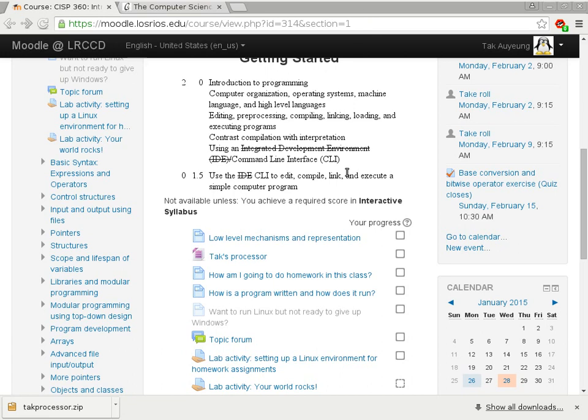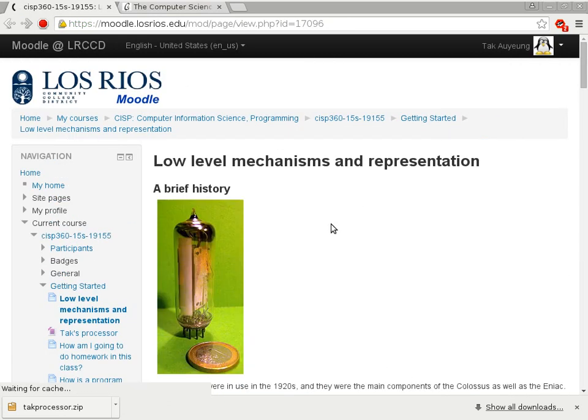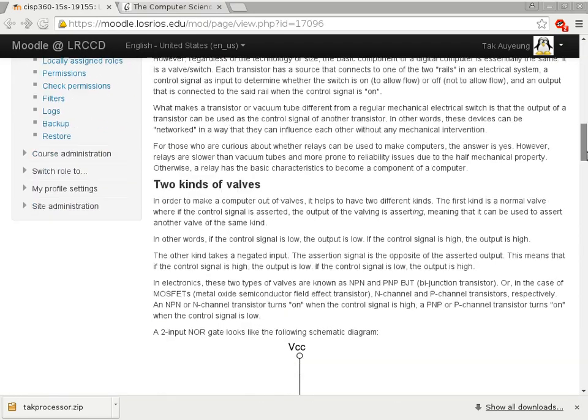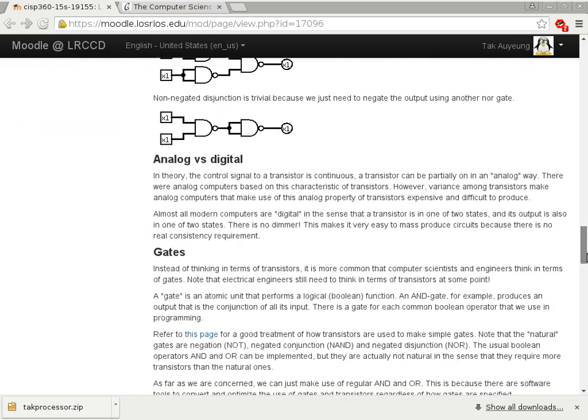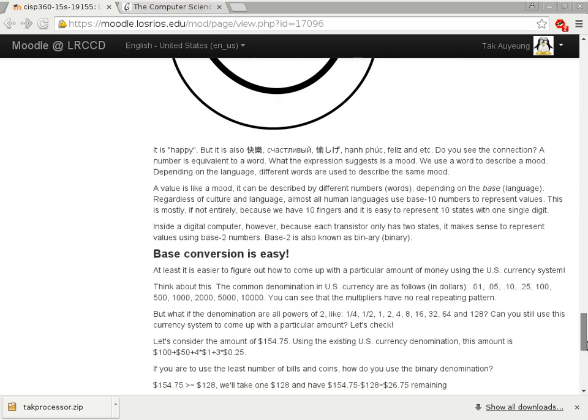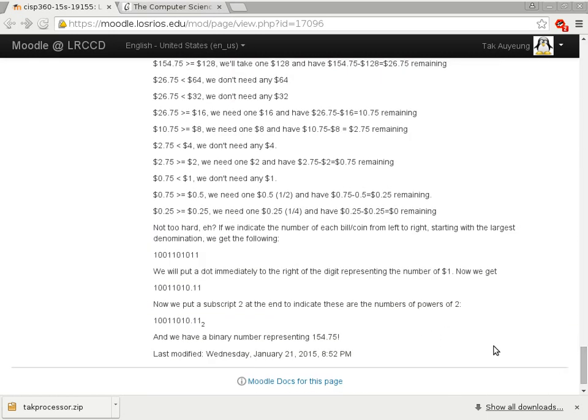All right. So last time, I think we started on low-level mechanisms and representation. Is that correct? I think we finished that whole thing. We finished the whole thing? Yeah. Okay. Did we finish the base conversion part of it? Okay. Excellent. All right. So we finished the base conversion part, which is down here.